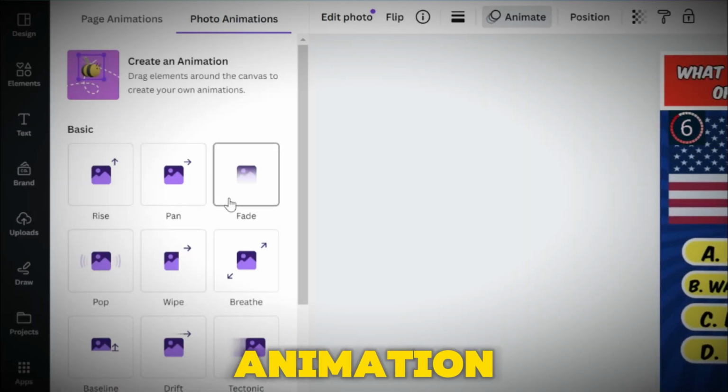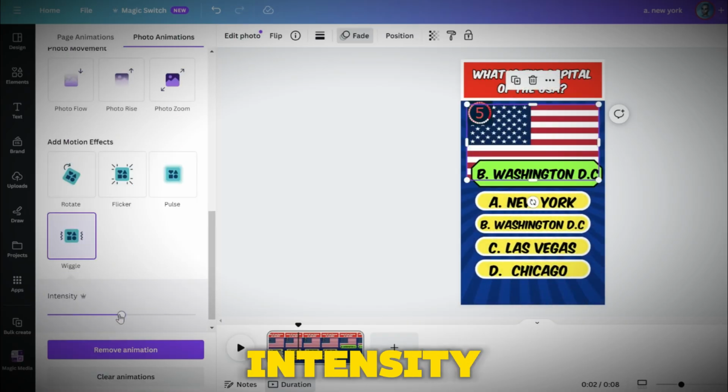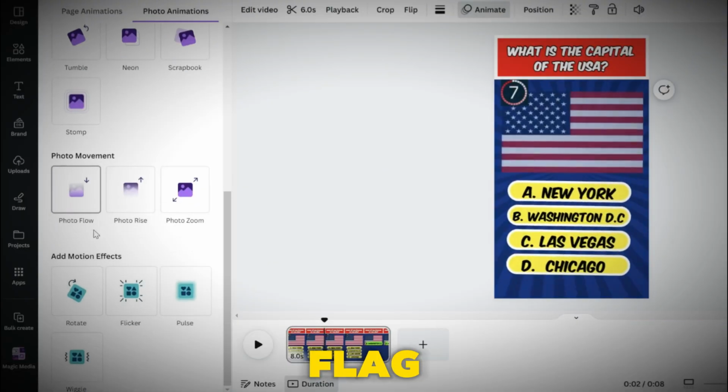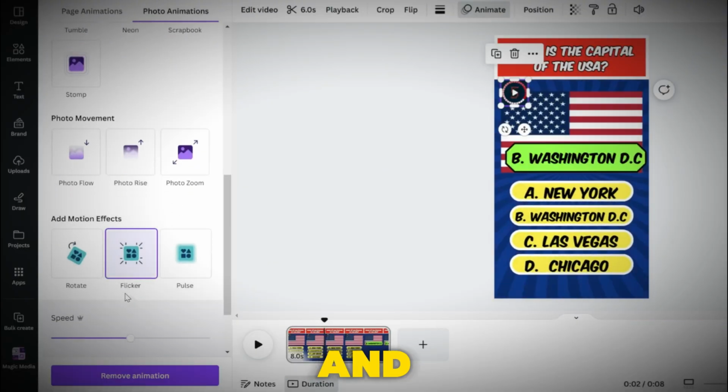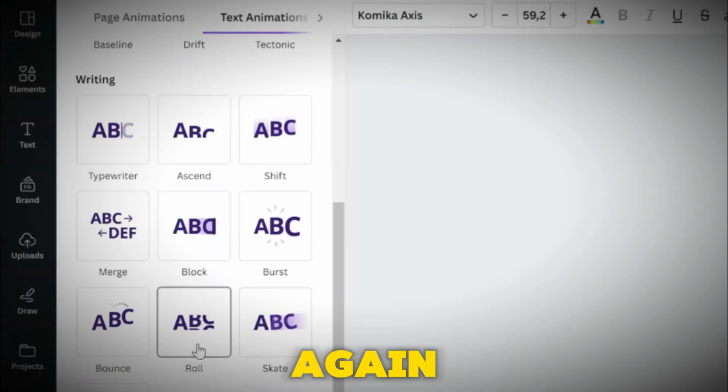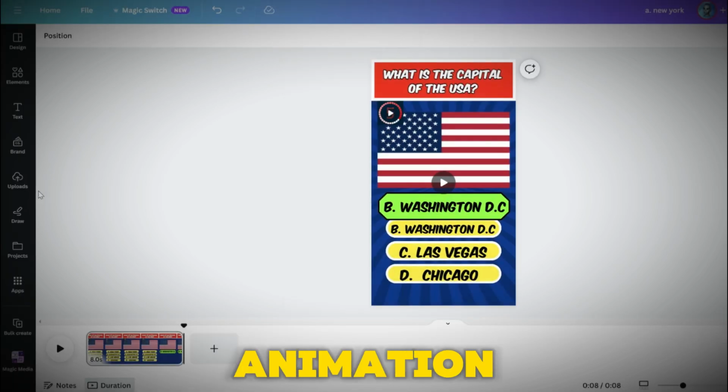Select tumble animation and wiggle with the lowest intensity possible. This will make it much more engaging for the USA flag. Select fade animation and wiggle with the lowest intensity possible for the countdown. Again, go to animations and at the end, select flicker animation.